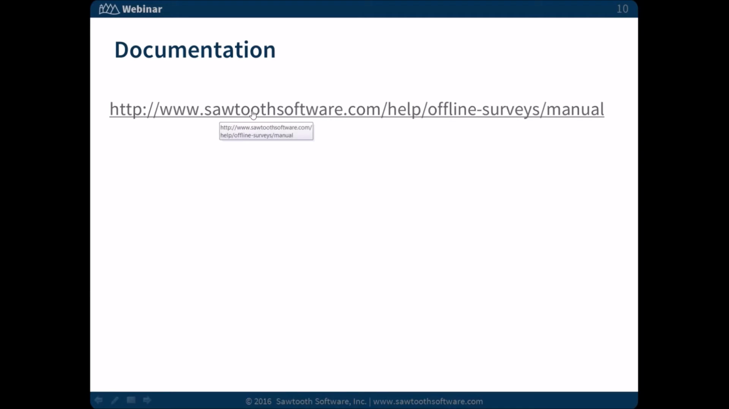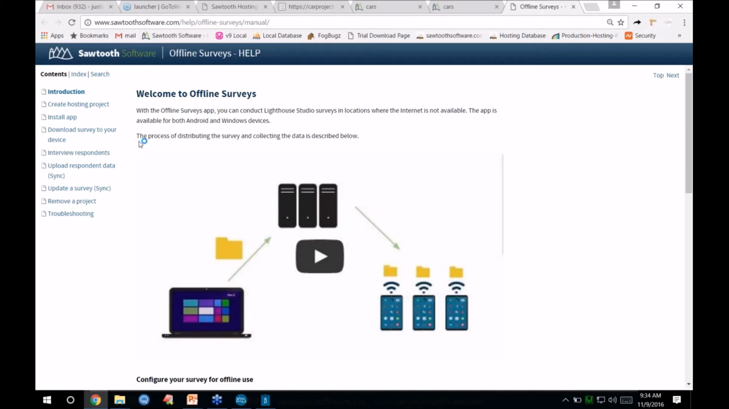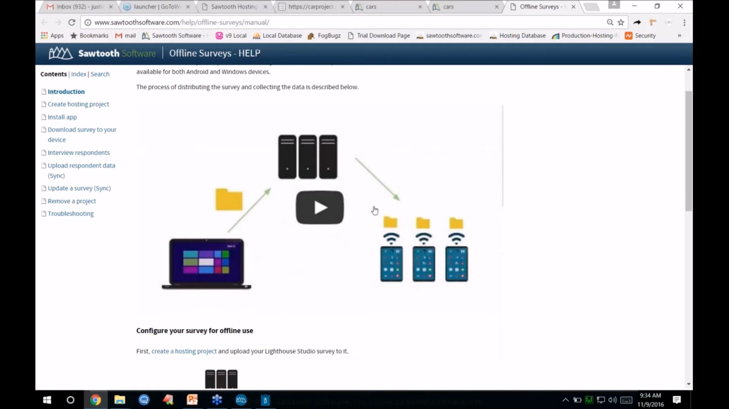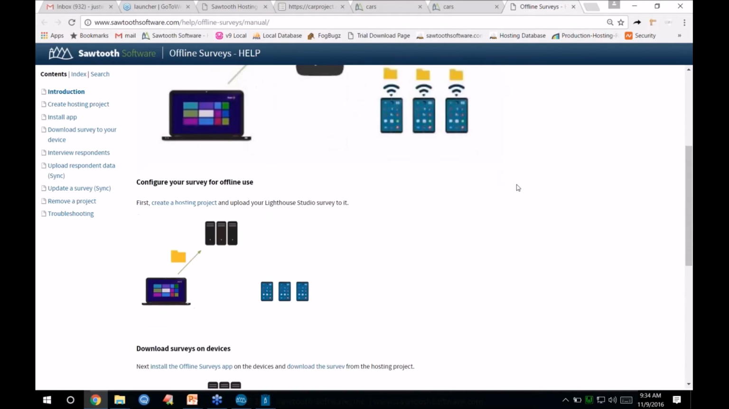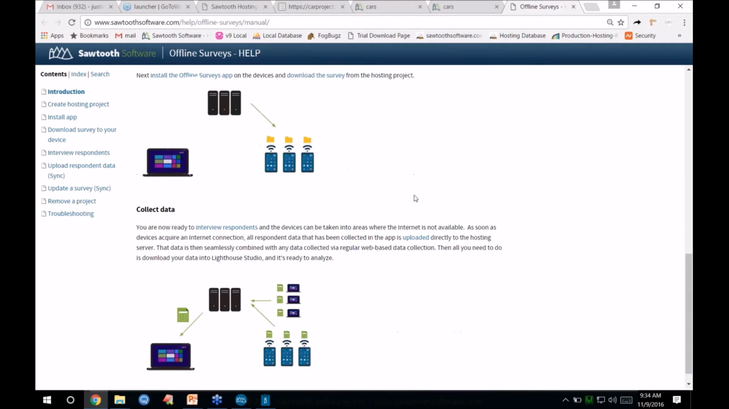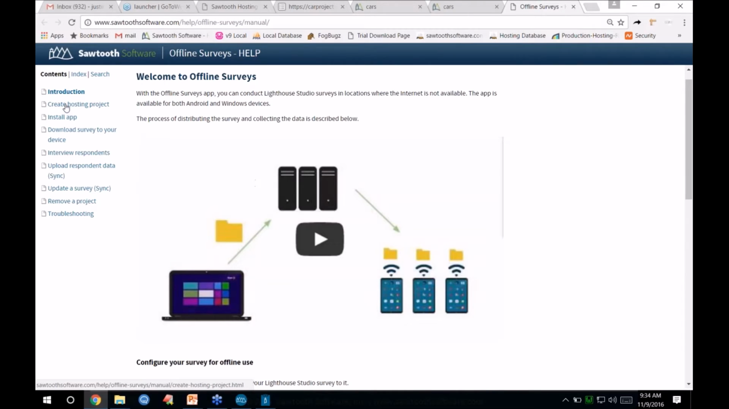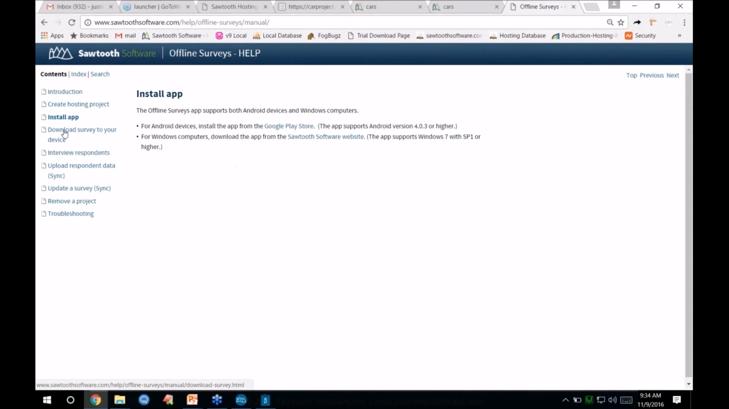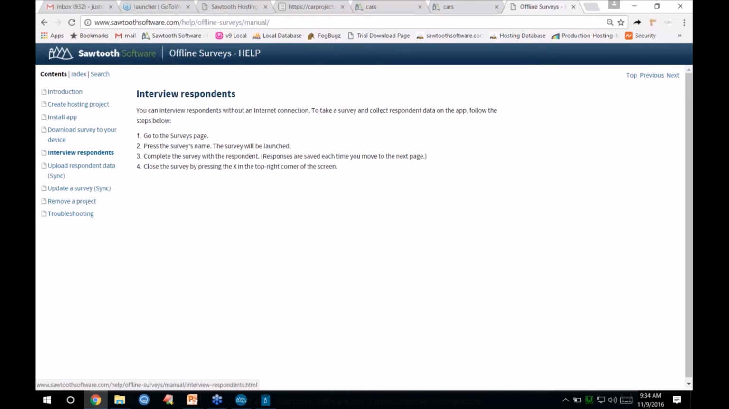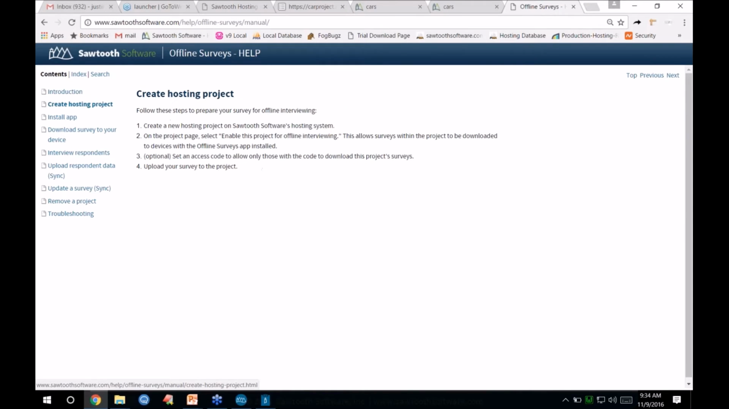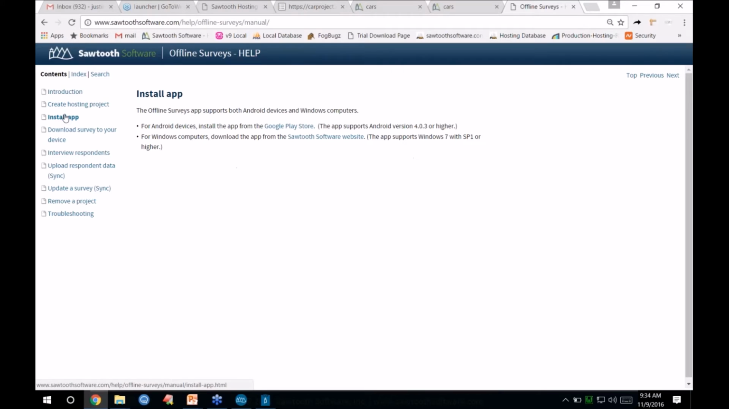Okay, so we went through a few steps there. If you go to this link, we do have some online help here that will give you a video overview. You can scroll through here and get a big overview. Over here to the left, there are some specific steps, the same steps that I went through, that you can follow. For instance, install the app here. It explains how to get it from the Play Store if you're doing Android, or also how to get it off our website.